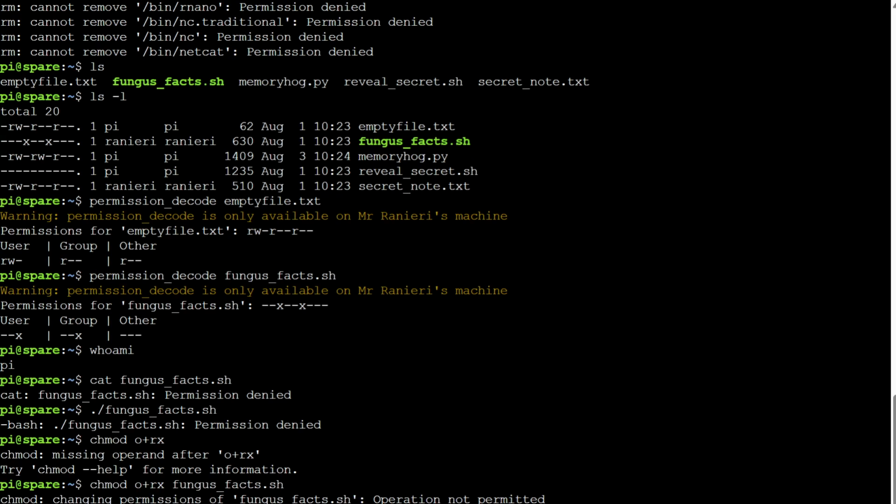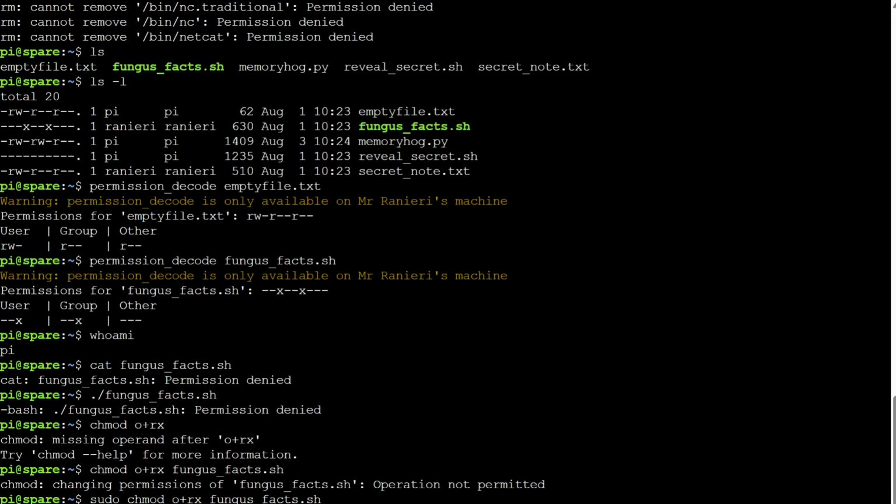Fungus facts. Oh, I can't do that. Of course I can't do that because I'm not the owner. I'm going to run this command as sudo, which will run it as the super user, as the admin. All right.